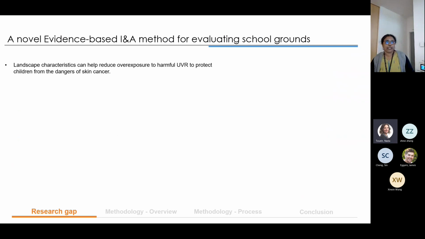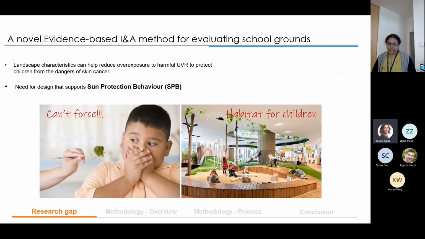It is well established that landscape design has the potential to reduce overexposure to harmful UV radiation and help protect our children. But at the same time, studies also point out that landscape design focusing on UVR protection alone is not enough. This is because children may not necessarily be using these well-designed spaces. We cannot force children to play or use these spaces. In turn, there's a need for design that encourages spontaneous behavior, which in this study I call the sun protective behavior, to help better protect children.